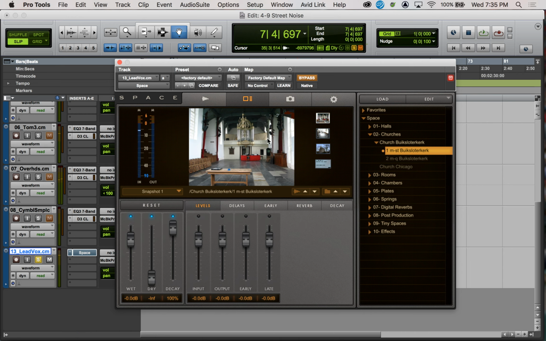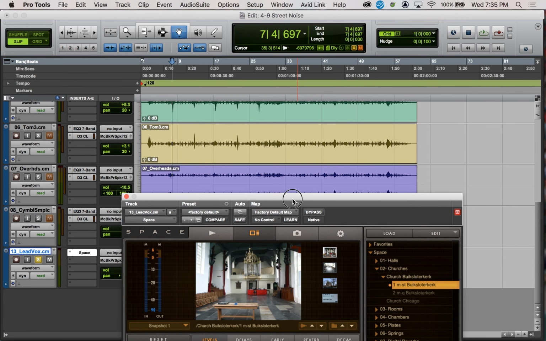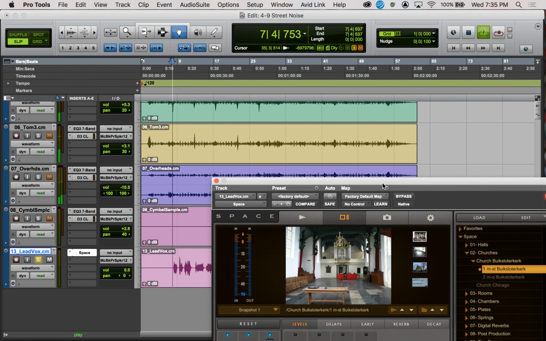So that's just clean with no space reverb. And this is with it. I haven't touched anything yet. We're going to explore a little more afterwards. So let's take a listen.